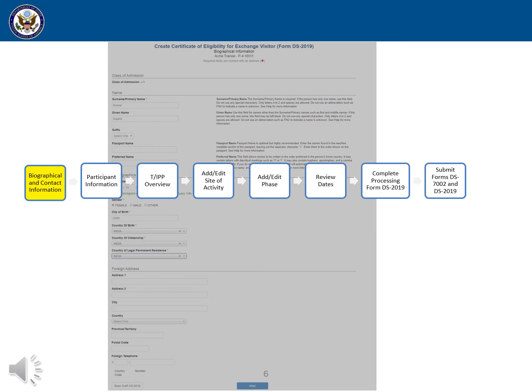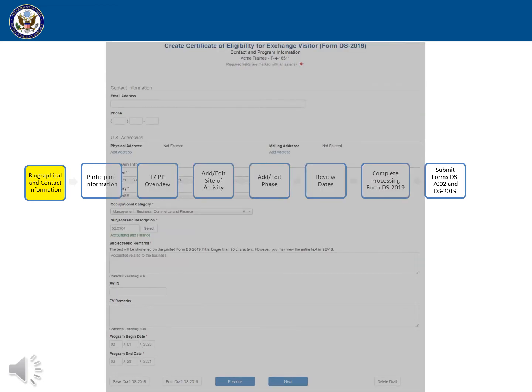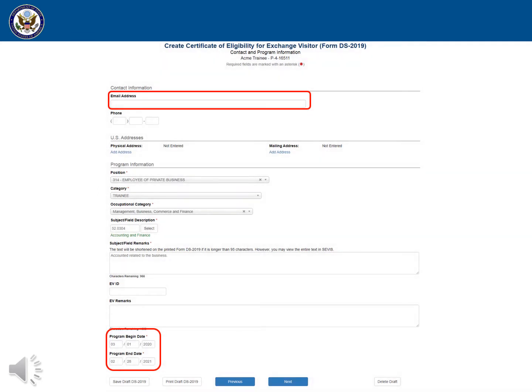Creating an exchange visitor record along with a TIPP starts with filling out the non-immigrant's biographical information. The next page is the contact and program information page. The email address, program begin date, and program end date entered on this page will populate the fields on the Exchange Visitor Participant Information page. Clicking the Next button opens the Exchange Visitor Participant Information page.